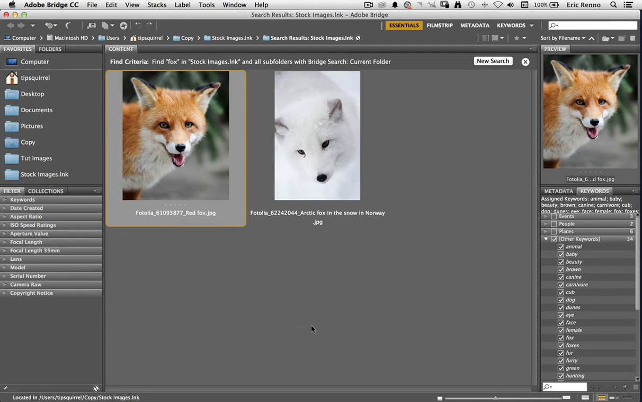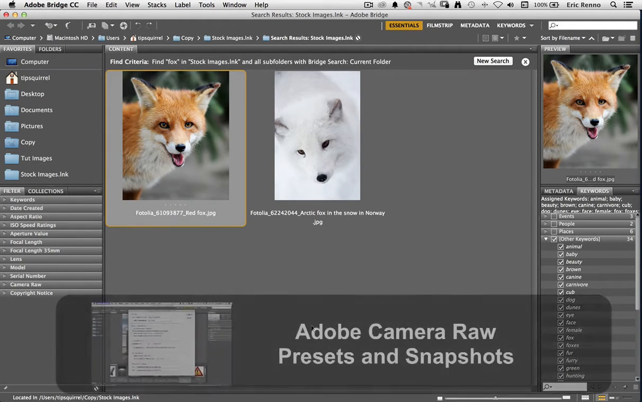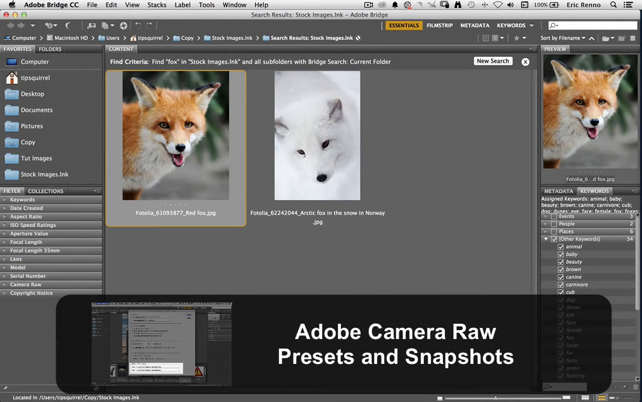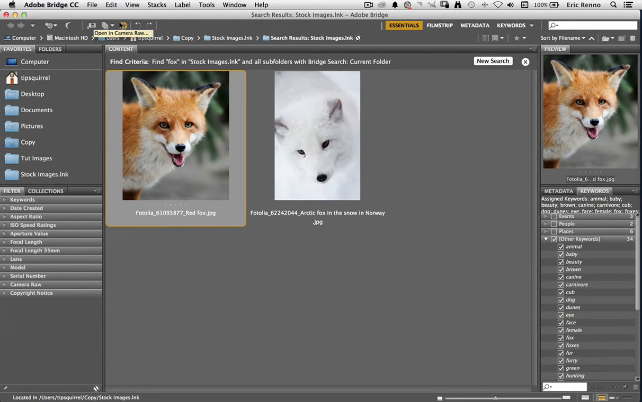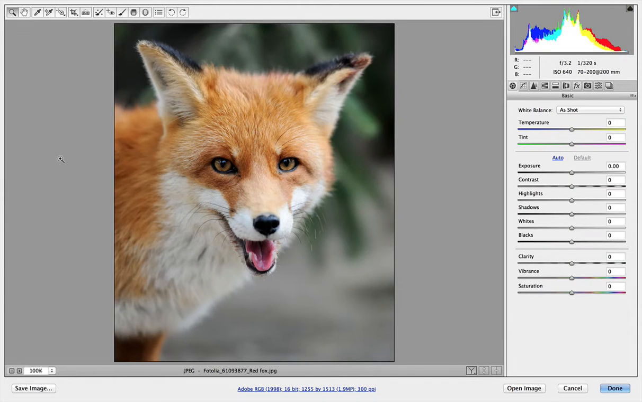Now, this is a JPEG, and they don't open in Adobe Camera Raw by default, but we did cover how we can do that in a previous video, and there should be details up on the screen. Right, let's click on our Adobe Camera Raw icon, and in it comes. Now you can see by default that we come into this panel, and if I hover over the top of it, you can see that it's called Basic.